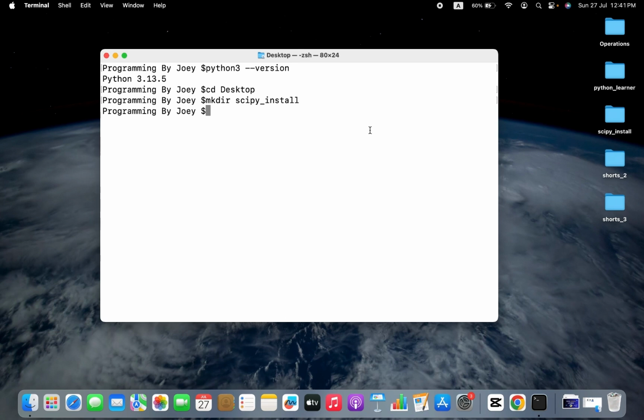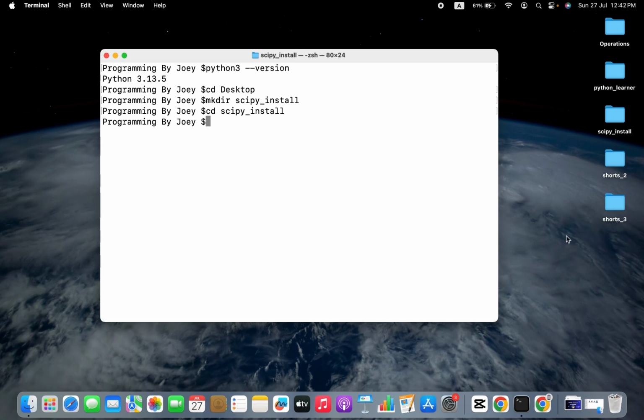We are going to go inside this scipy_install folder now. And over here, we are going to create a Python virtual environment. Why virtual environment? Because installing Python modules in a virtual environment keeps your project dependencies isolated so they don't mess with other projects or system packages. And the command to create a Python virtual environment is python3 -m venv and the name of the virtual environment. Let's give scipy_venv as the name of the virtual environment.